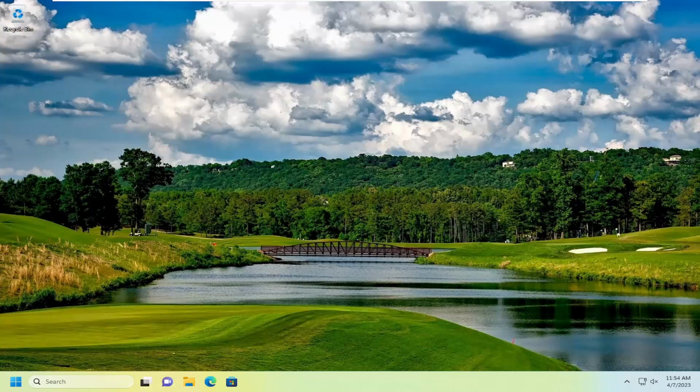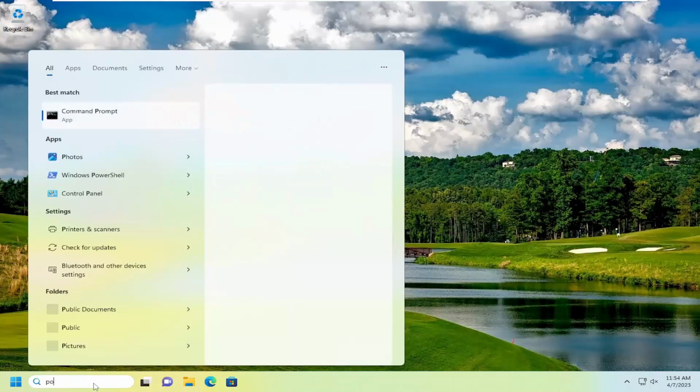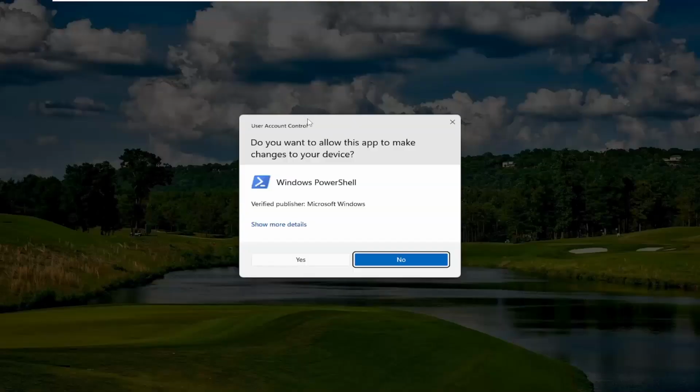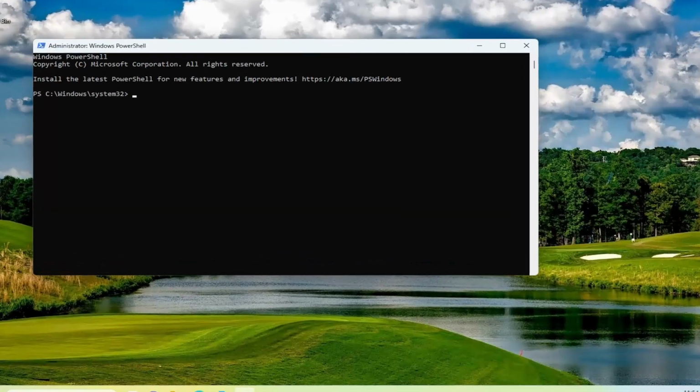So we are going to start off by opening up the search menu. Type in PowerShell. Best match should come back with Windows PowerShell. Go ahead and right-click on that and select Run As Administrator. If you receive a user account control prompt, select Yes.